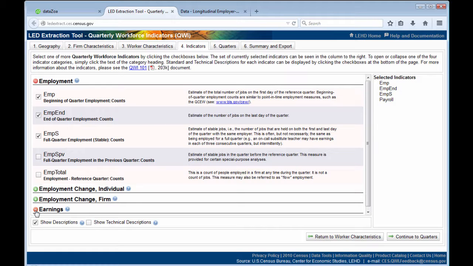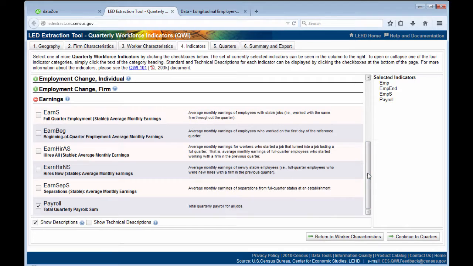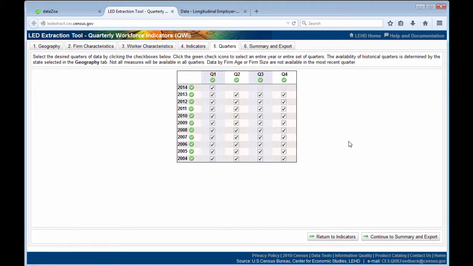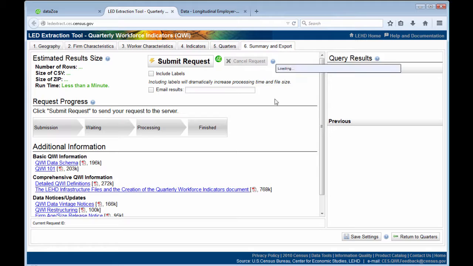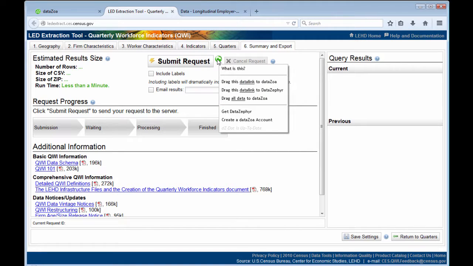Also, I want to focus on an earnings metric, and there are many metrics in this data set. Total payroll. For time periods, I've already selected every available quarter back to 2004, and then we click on Summary and Export. Here we see our good friend the DZ dot.